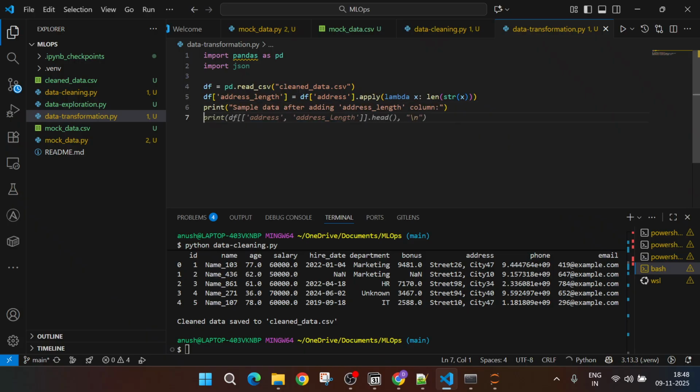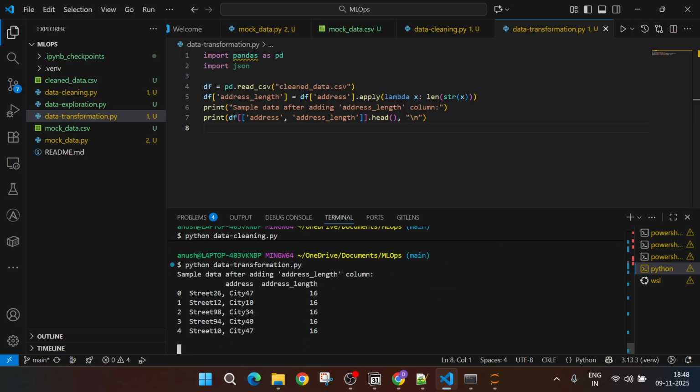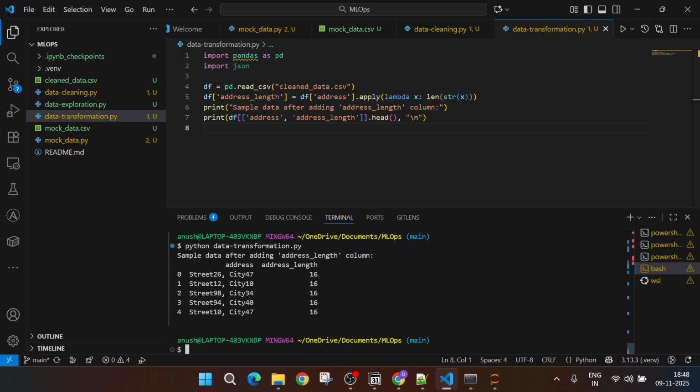Now let's print. Always preview what you have created. Here we print the first few rows of the address and its calculated length to confirm it worked. So let's run the data transformation. Okay, if you see, address is added and address length is added.